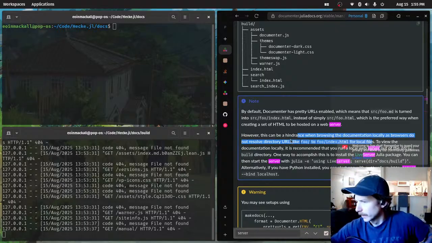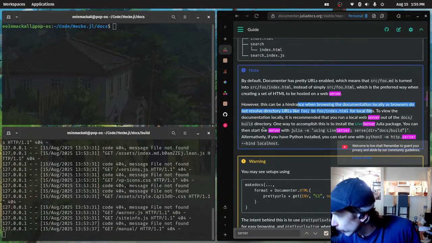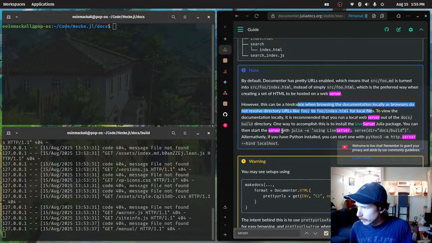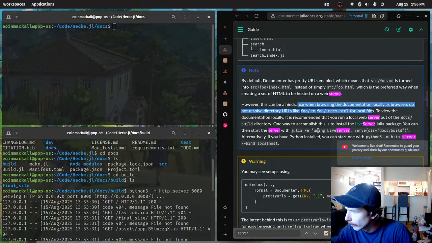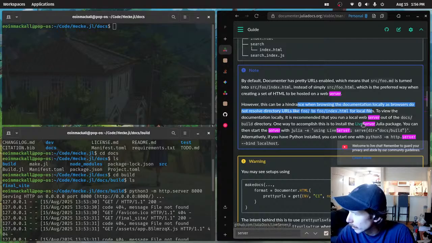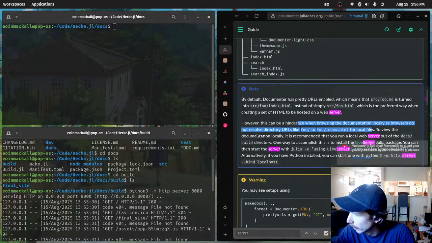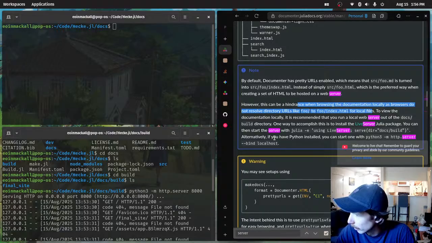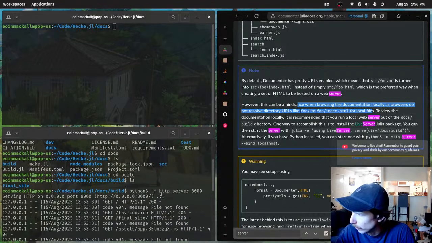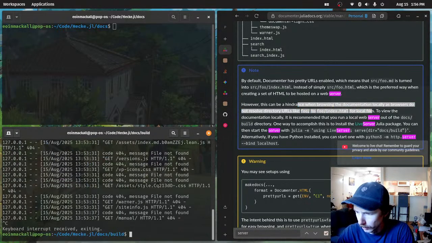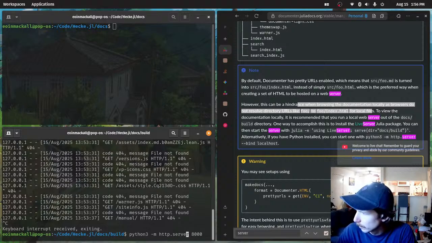Okay, so let's see. To view documentation locally, it is recommended that you run a local web server out of the docs build directory, which is what we just did, I thought. One way to accomplish this is to install a live server. You can then start the server using this. Alternatively, if you have Python installed, you can do this. The one thing that I didn't do was the HTTP server bind localhost. So python3 http.server.